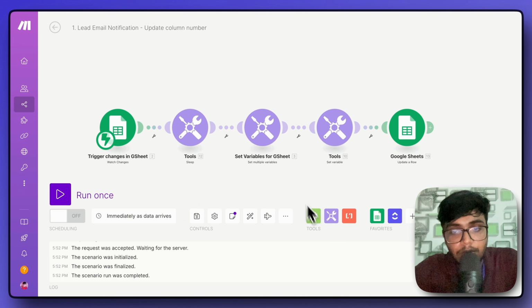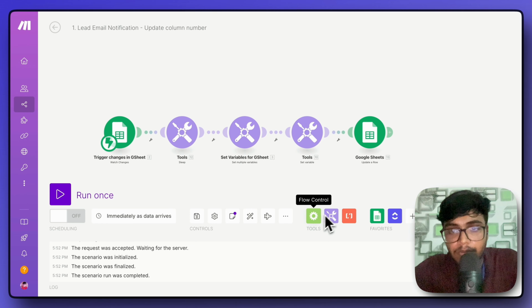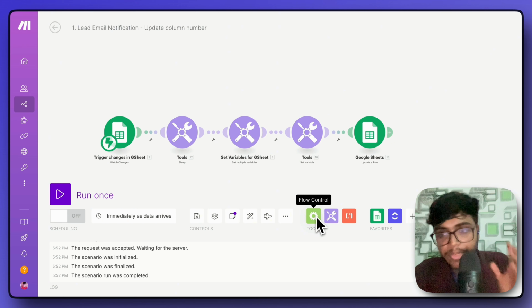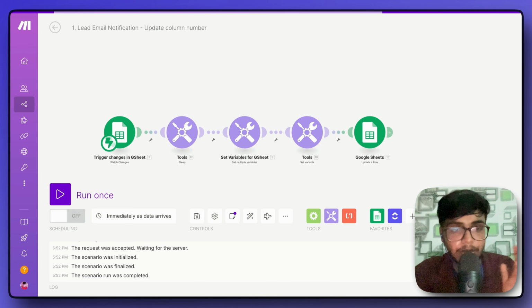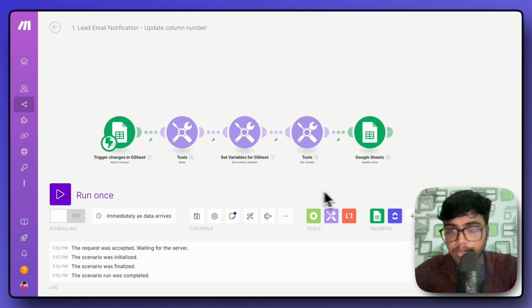This is the flow control tool. For all of this we will have a separate video where I will explain each and every function of make.com. This video is all about how to navigate through make.com and create a scenario, and how to use basic functions that will help you to create, save and modify the scenario, and how to add modules and everything. So yeah, this video is around that only.